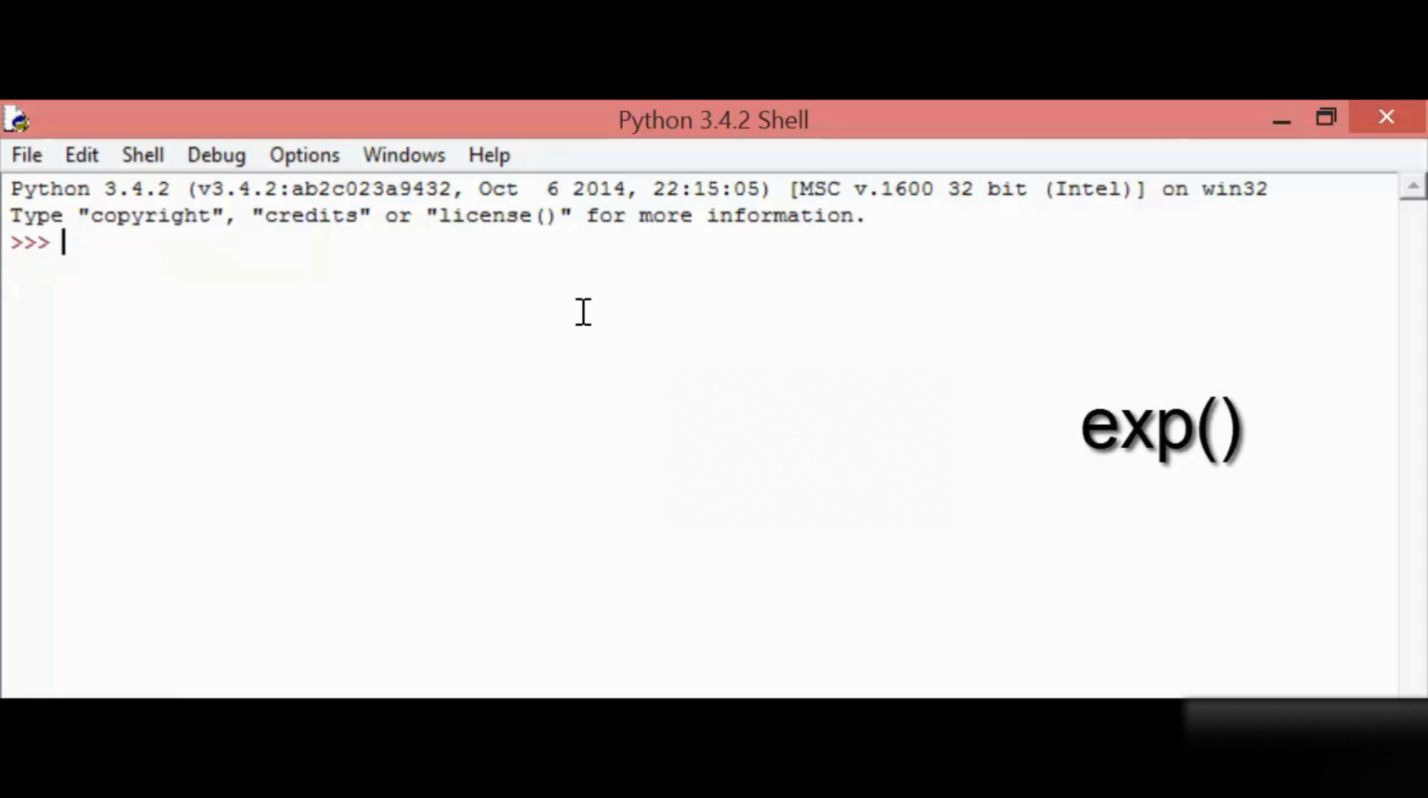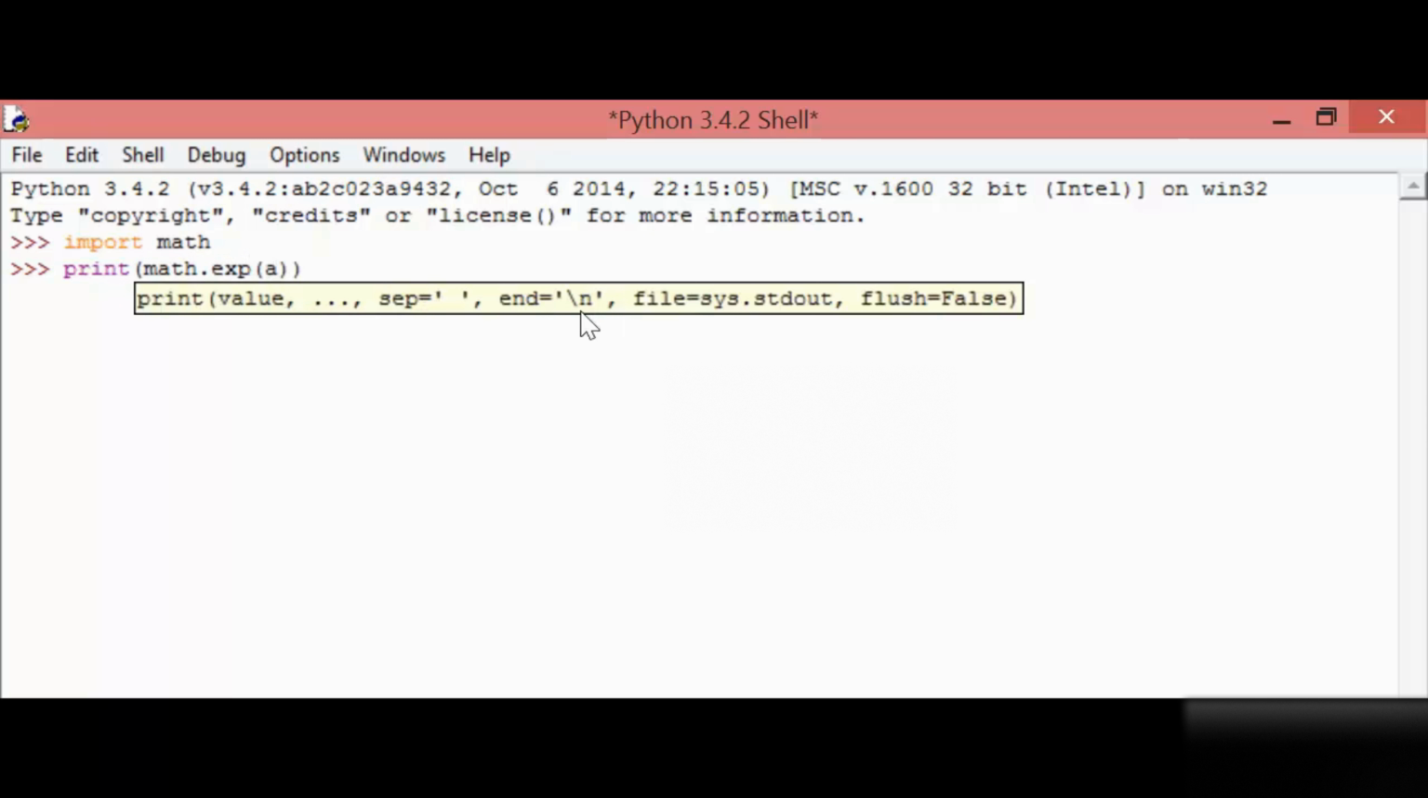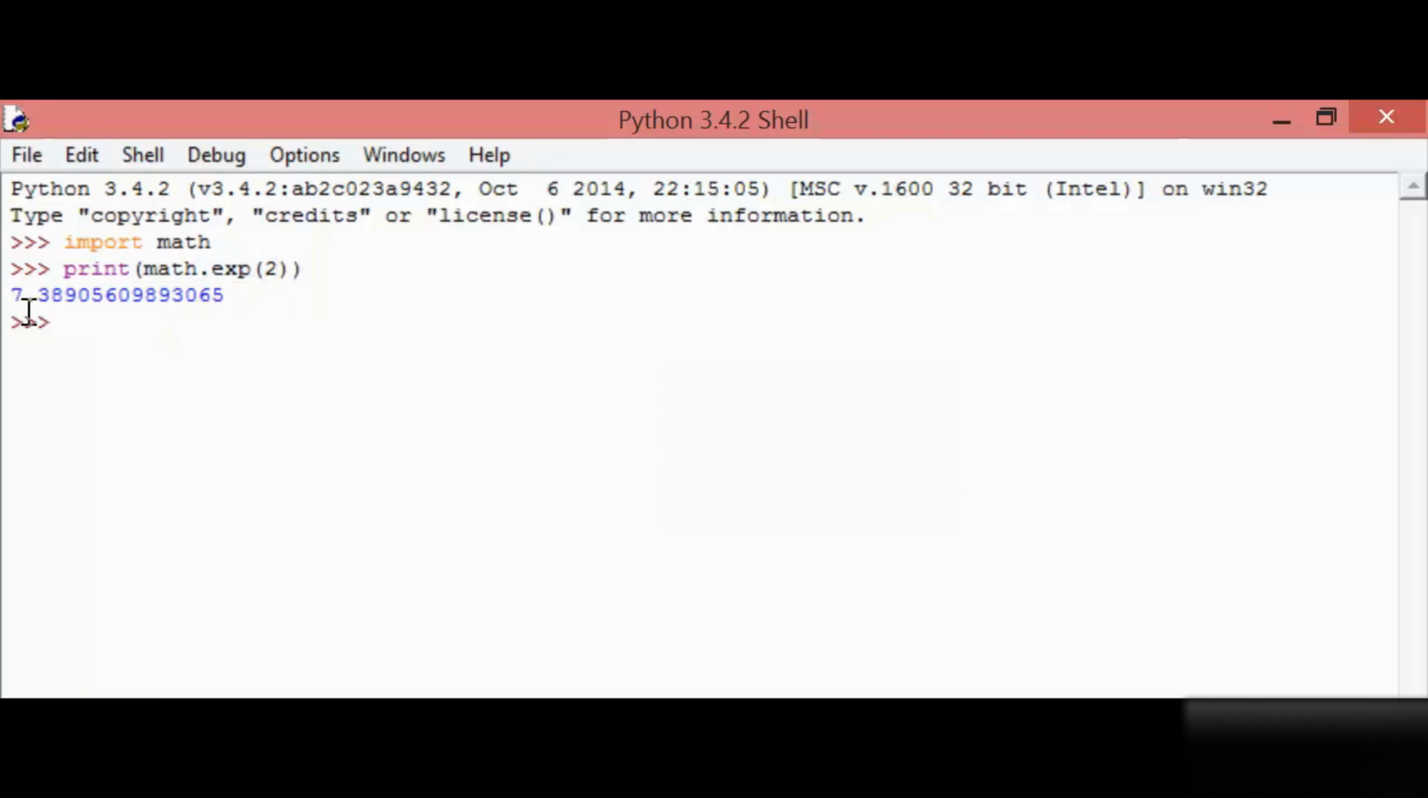The next method is the exponential method. The exponential method is just similar to the math exponential. So these methods are not accessible directly, so we need to import the math module. Here I imported the math module, and now I'm going to simply print the exponential value of 2. So here we get the result 7.38. So this is all about the exponential method.